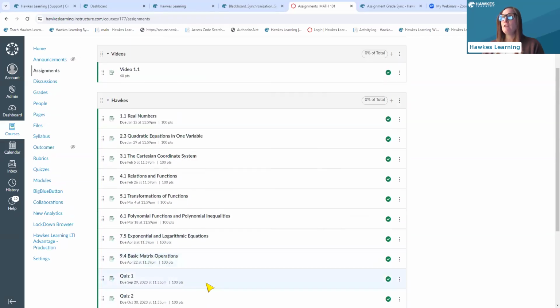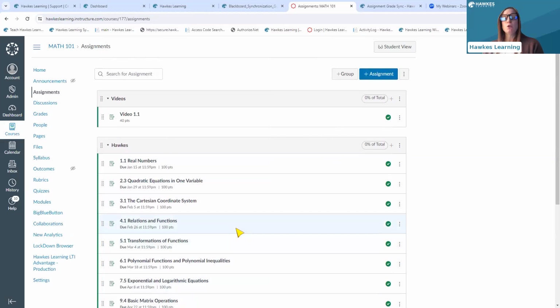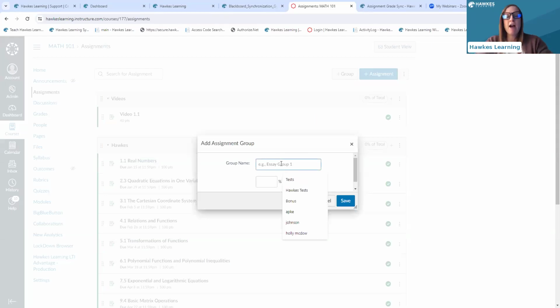So I'm going to have to make a few additional assignment groups. The way I can do that is by selecting plus assignment group in this assignment groups area. I could give them a name, tests. Maybe I want my tests to be worth, I don't know, 40%. Save changes.